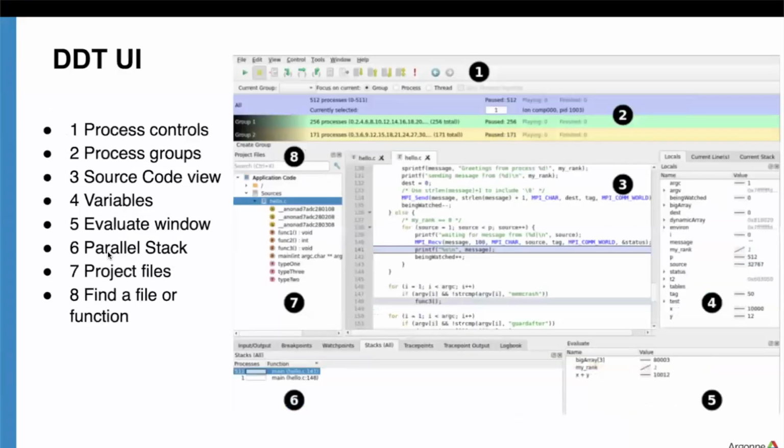Okay. And compared to GDB oneAPI, DDT provides a very nice user interface. As you can see here, this is an example. Once you start your debugging with DDT, you can see this kind of window popping up. At the top, you can see some process control. Instead of typing run, step on the terminal, you can just click the icon and move forward, right?